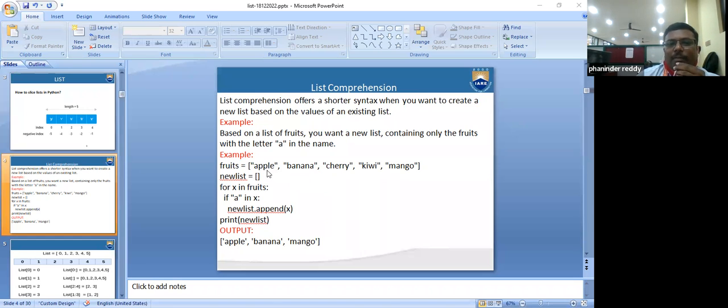Look here, apple is there. In apple we have the letter A. And banana, here also we have A. Cherry, in this there is no letter A. Kiwi, no letter A, and mango, no letter A. Now the condition is the letter A only. Whichever items have the letter A, I want to make them into one list.